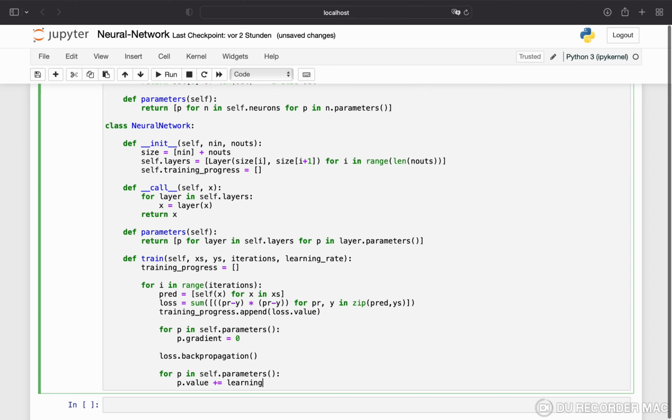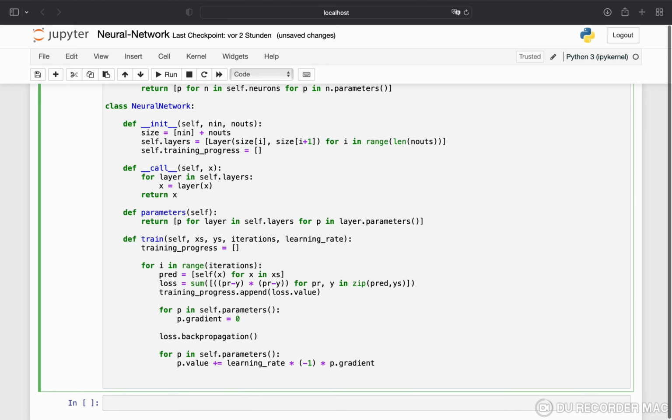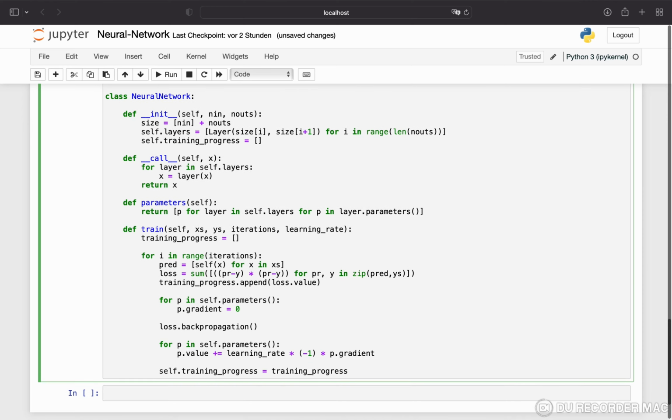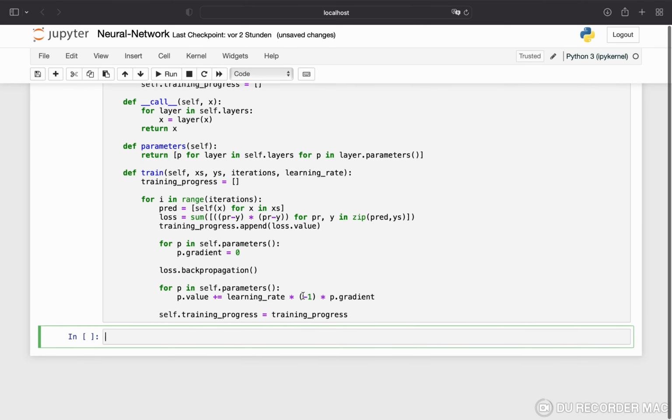The last thing I'm doing here is to loop through all the parameters of the network again and change the weights and biases by the value of the gradient times our learning rate times -1. The -1 comes from the fact that the gradient tells us how much the parameters need to be changed in order to maximize the value of the root parameter, which is our loss in this case. And of course, we want to minimize it, so we have to do the opposite. Now, after we set self.training_progress to training_progress, we're completely done with our architecture.